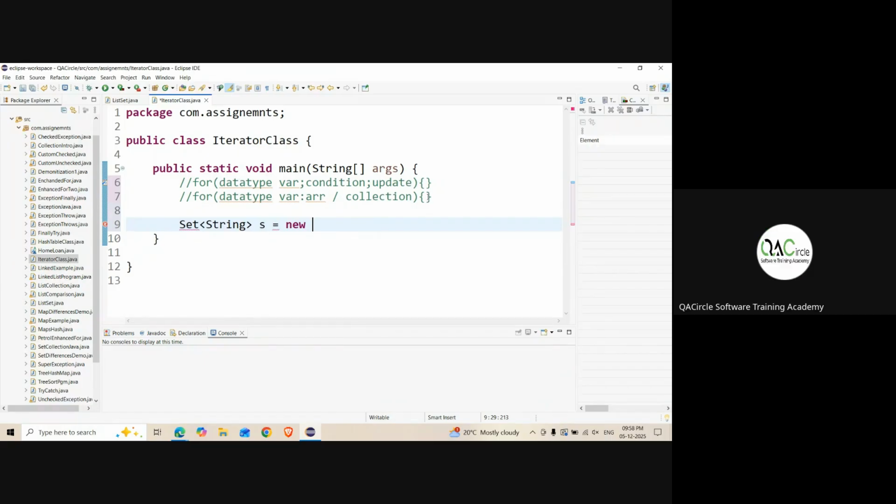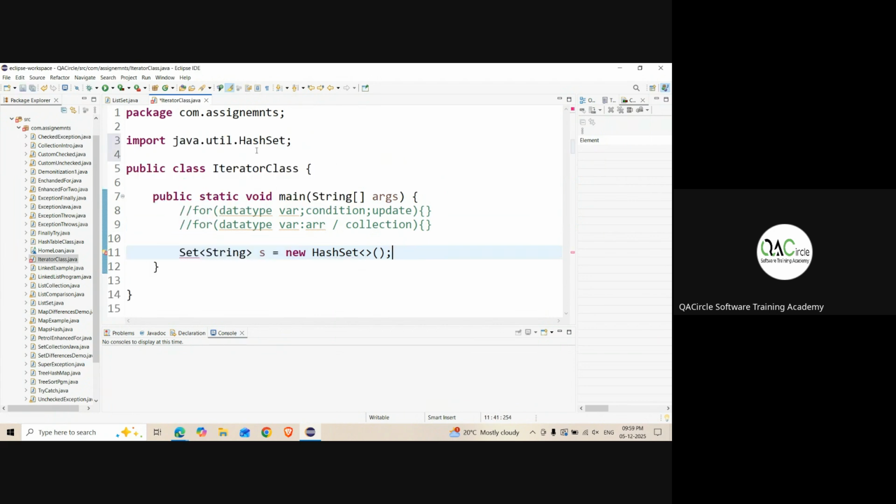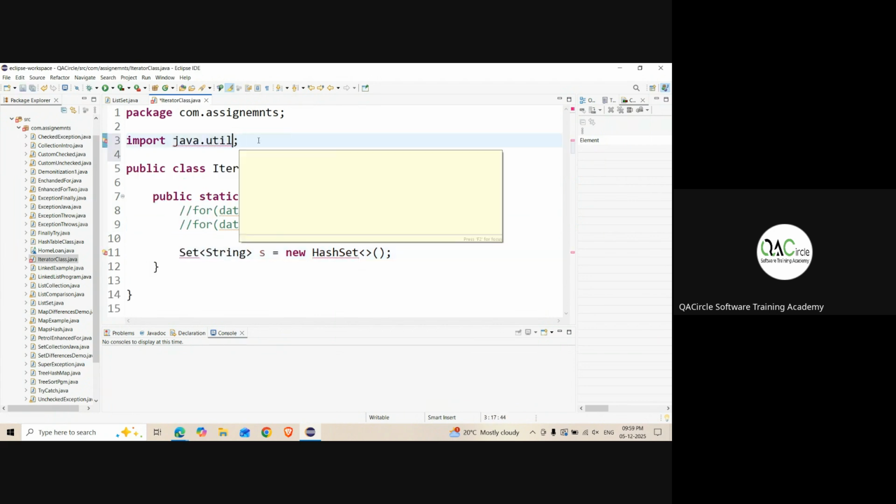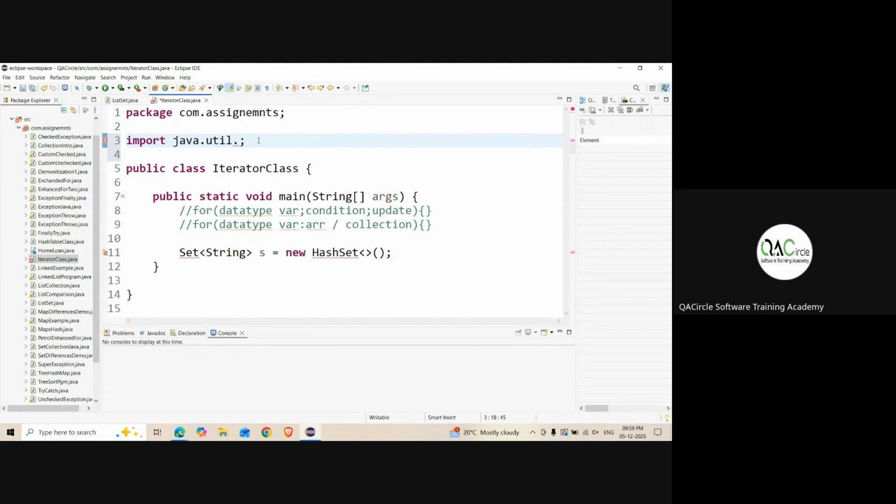Okay, what are the types of set now? Hash set, linked hash set, tree set. Right? So let's say hash set, I will write hash set. It will throw an error. Now we have to add java.util, and we'll put dot star. Dot star represents include all the packages.